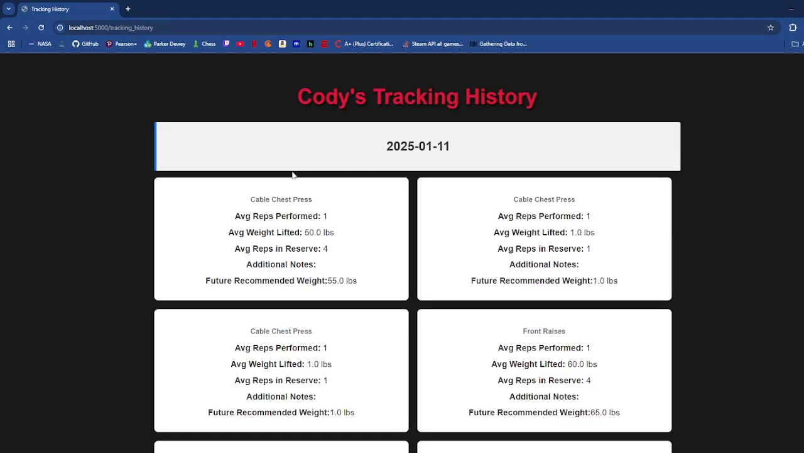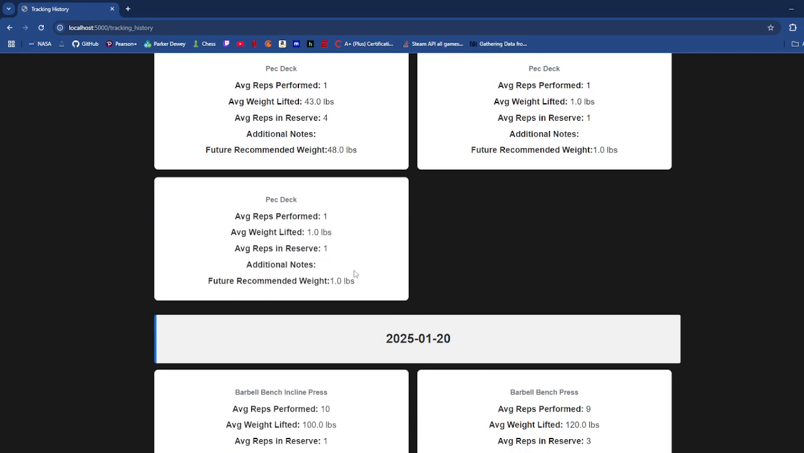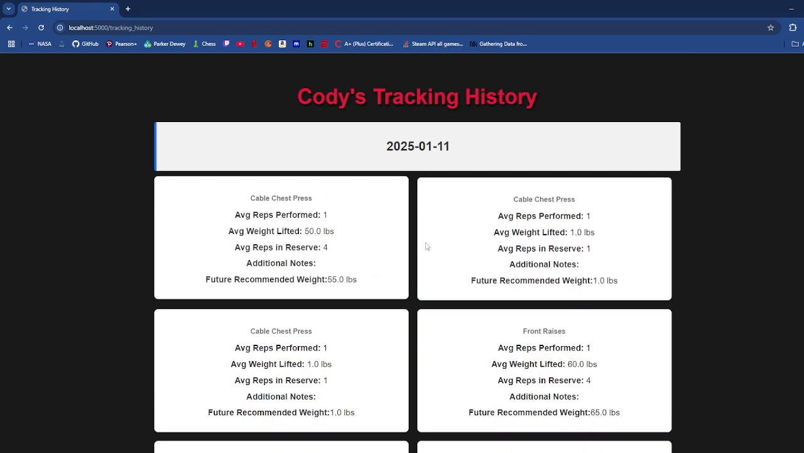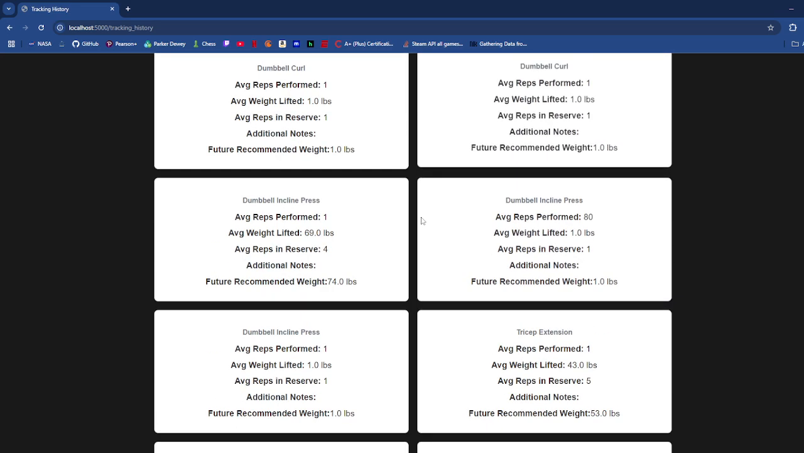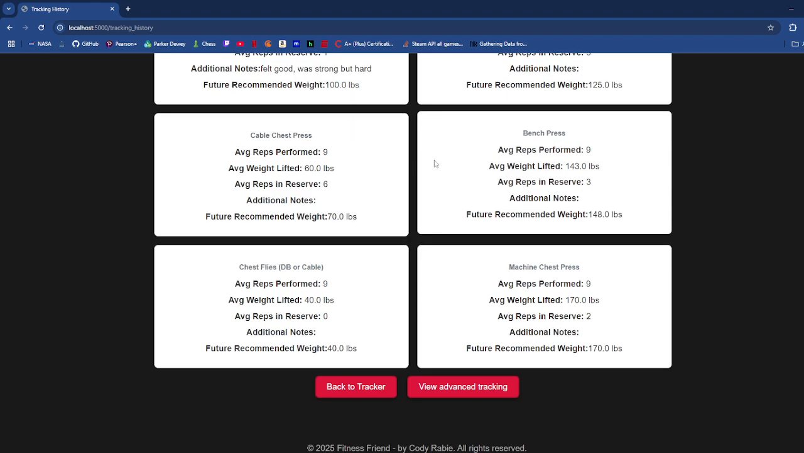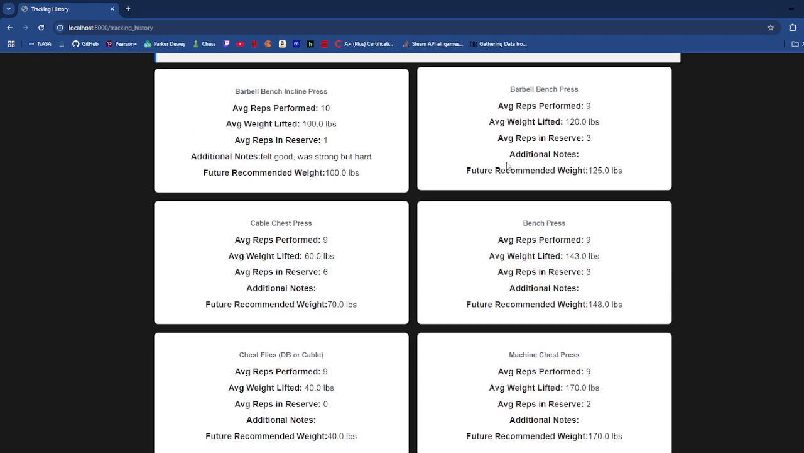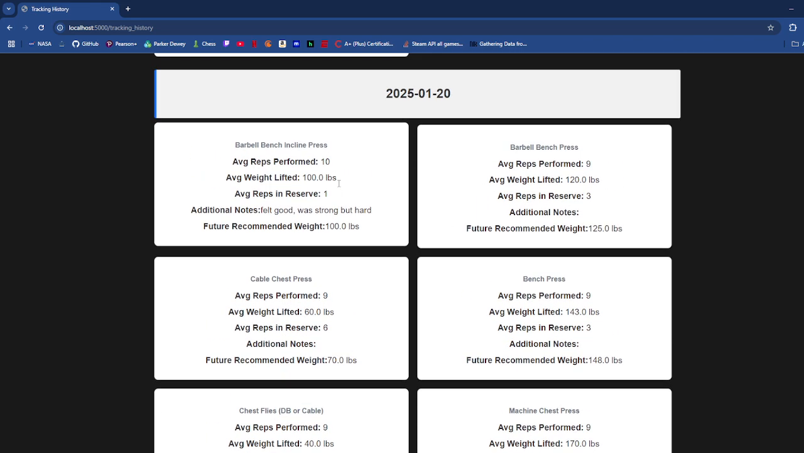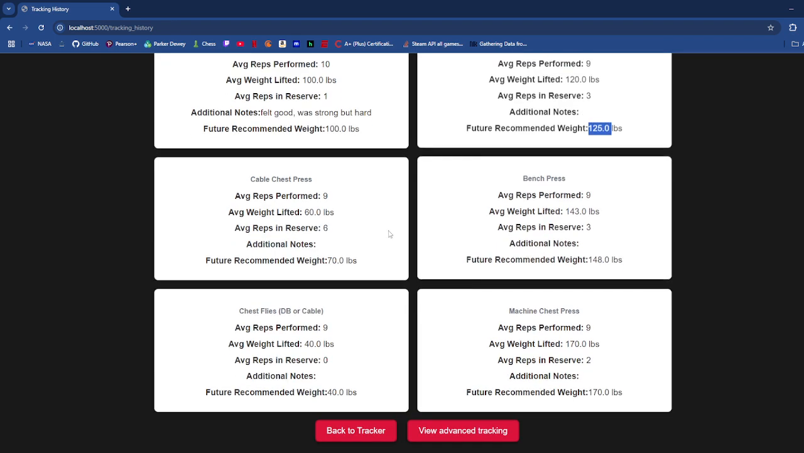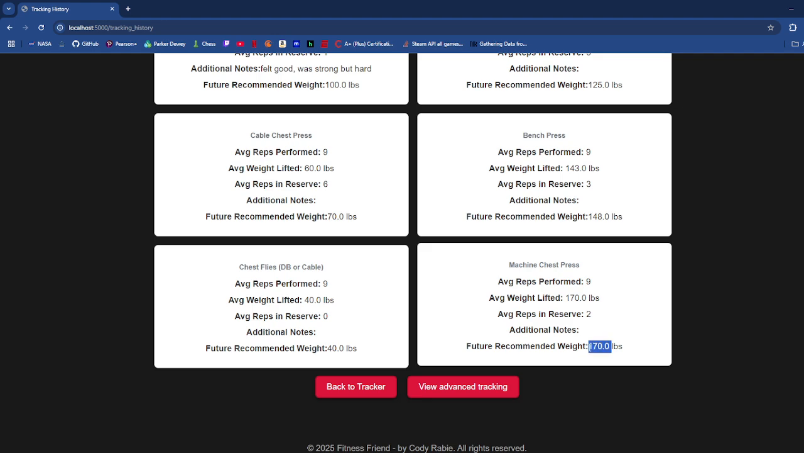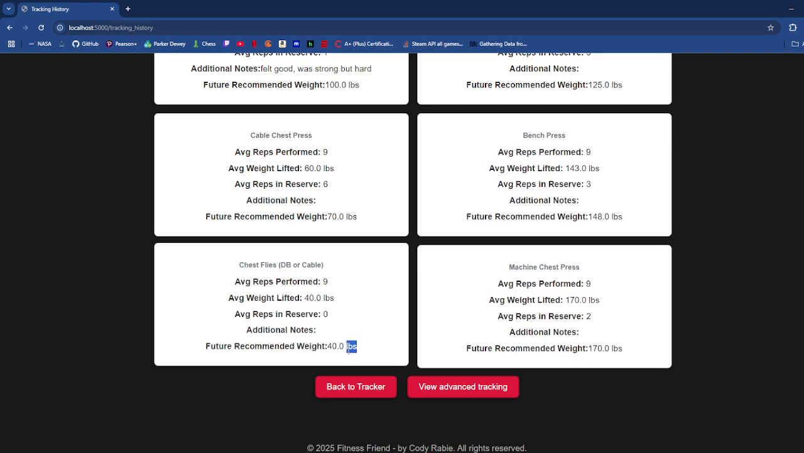So now we can go to the tracking history. We can see here our last track over here on the 11th, old one. We can see this track here, our additional notes right here, felt good, and then our recommended weight for each. So this recommends 125, recommends we go up to 60, recommends we go up to 148, recommends we go up to 170, recommends we go up nothing.